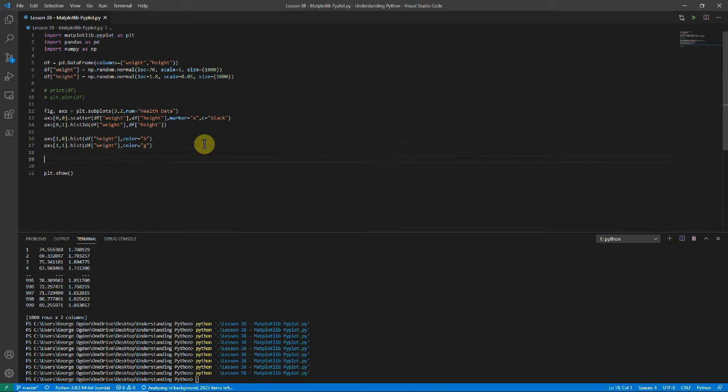Now we're going to calculate the BMI, and we're going to add that to our data frame. So we've got a column called BMI, and that's worked out by dividing the weight by the height squared.